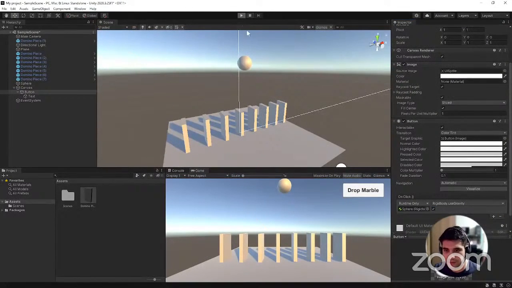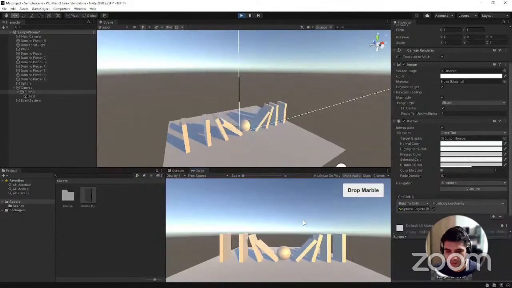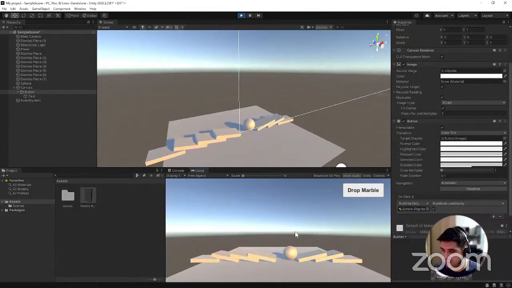If now we enter play mode, nothing is happening. And then if I come to the game view and press on the button, I can see how now that I created the interactive action of enabling the use gravity flag on that. And that's how you add interactivity in Unity.